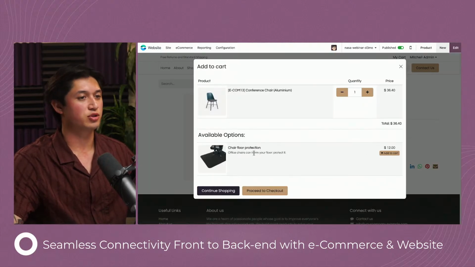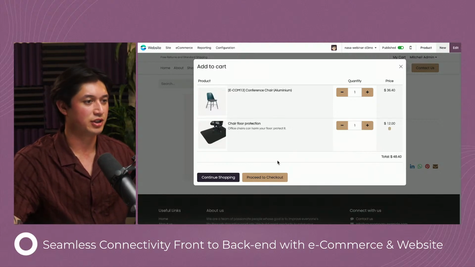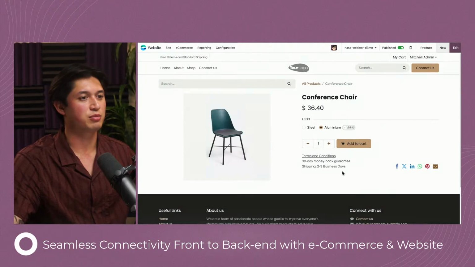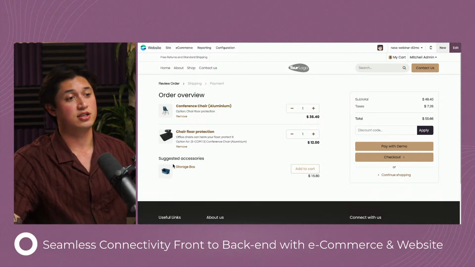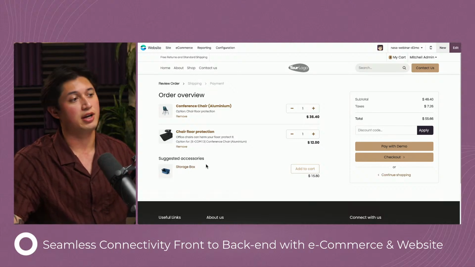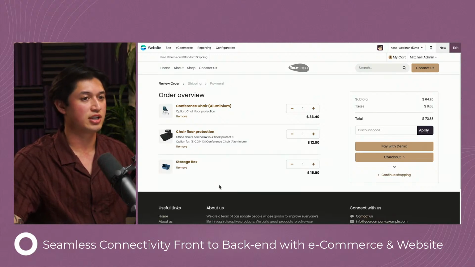And there's our optional products that we've been suggesting to our customers. We have the chair floor protection. Most people buy it, so might as well do it too. And if we hit proceed to checkout, we have our storage box as a suggested accessory, since that was also a linked product within our inventory backend. So if your customers wish, they can also add that to this section here.